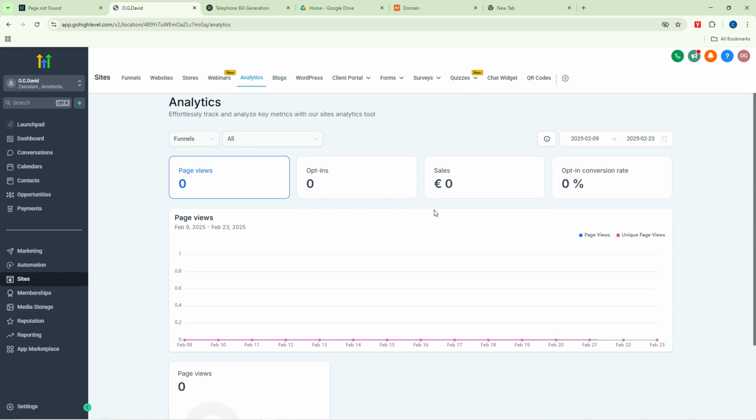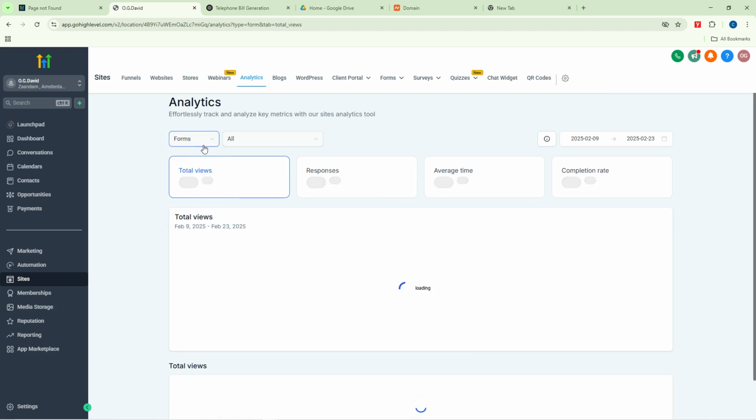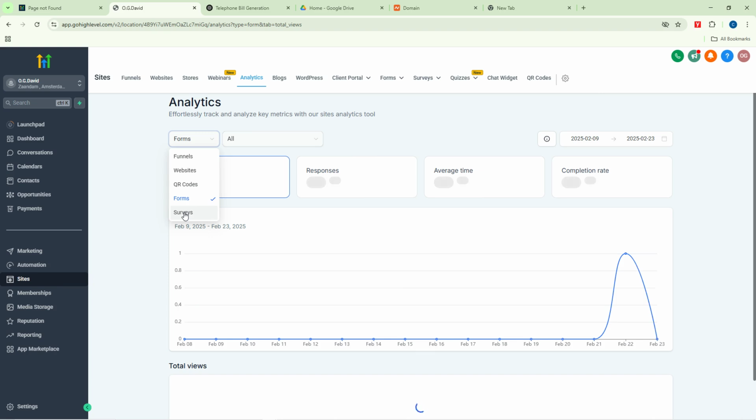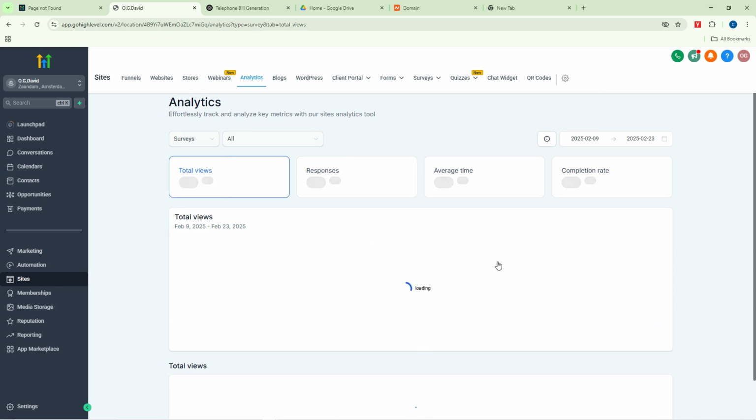Analytics actually help us to see what is going on with our site, our blogs, our forms, and all of that, and how they are used. You can even change it here. You can change between funnels, websites, QR code, forms, and surveys. So if you wanted to view what they are doing with your form, you can click on forms here and it will show you how they are filling the form and so on. If you wanted to see what they are doing with your surveys, you can click here and you'll be able to see that.